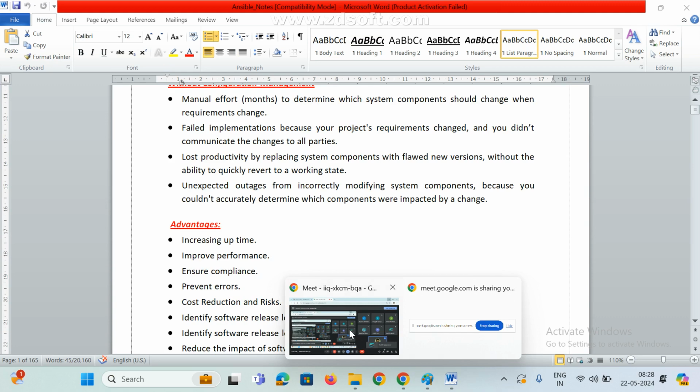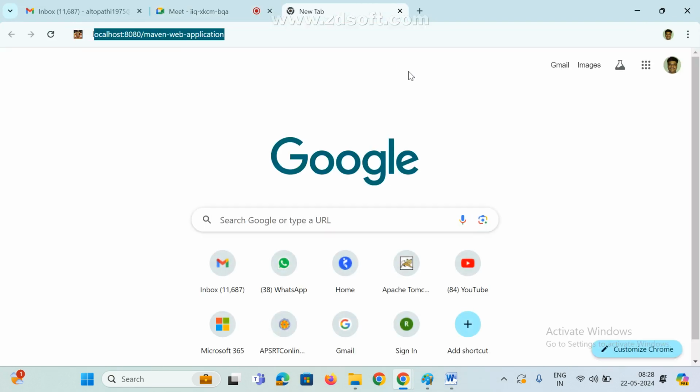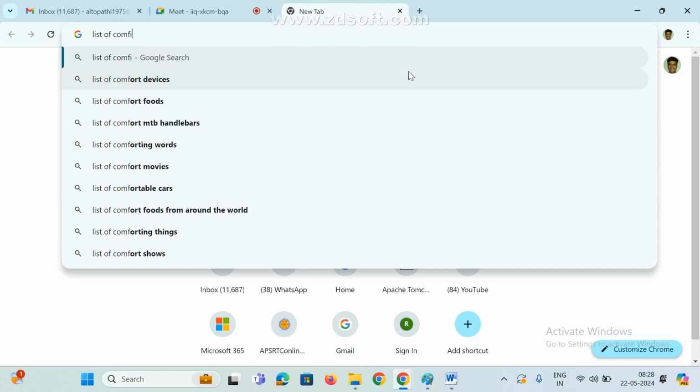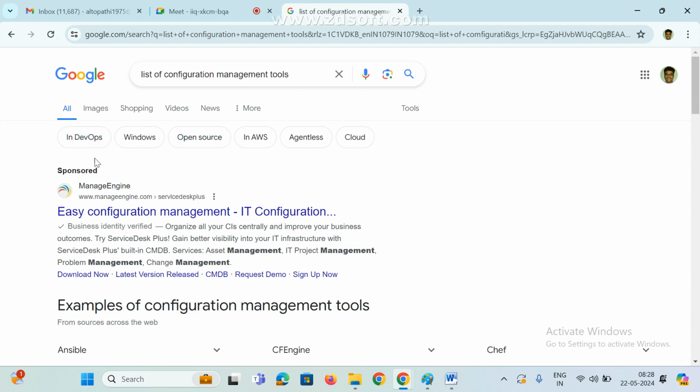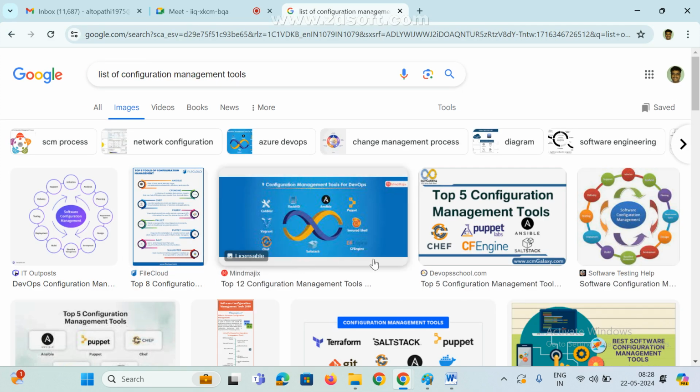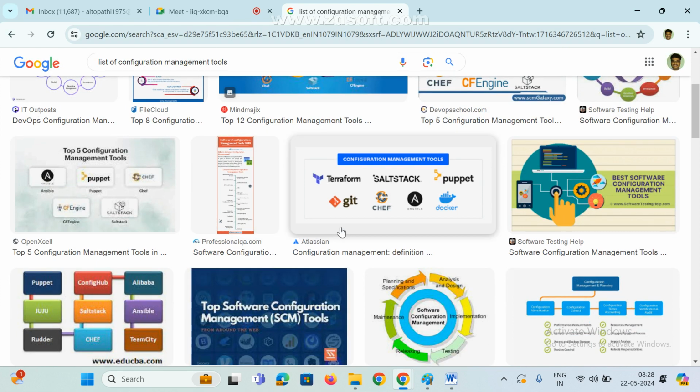Even if you search Google for configuration management tools, we can see many tools in the market. See here, Puppet, Terraform, SaltStack. Terraform, instead of creating things manually. Terraform, Chef, Ansible, Docker, these are the main ones. Almost all tools, and you should have some idea of the significant purpose of each tool. What is Terraform used for? Why go for Git?